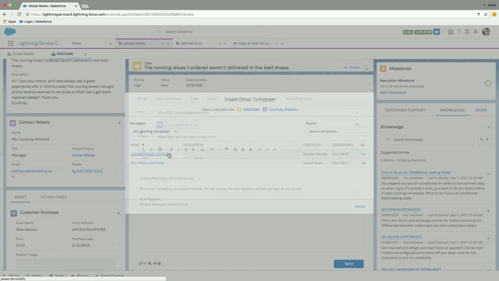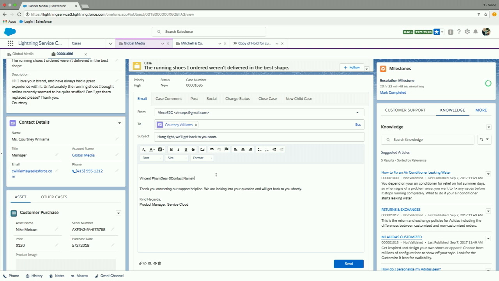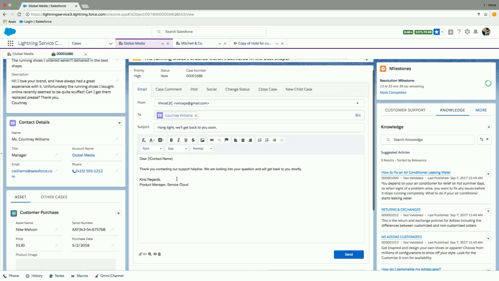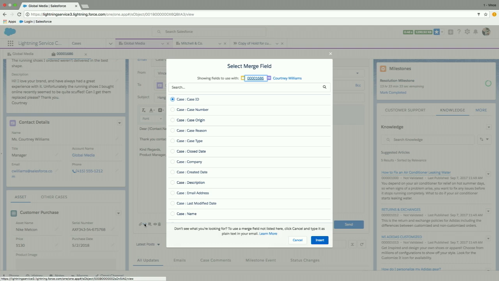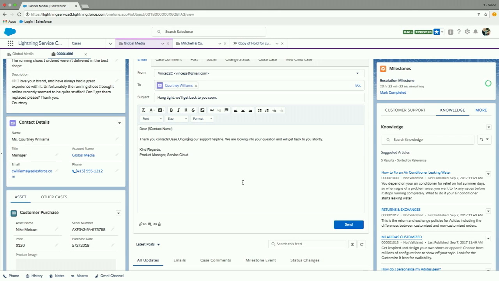So I'll go ahead and insert this default case response. You'll see in this that we've got a merge field of contact.name. But if you wanted to, we can also go in and insert another merge field. One of the pain points is sometimes having to go back and look up what the merge field is. You don't have to do that anymore. You can use this pop-up to just pick whatever you want, and it will insert into the body itself. Next thing, let's go ahead and send this out.